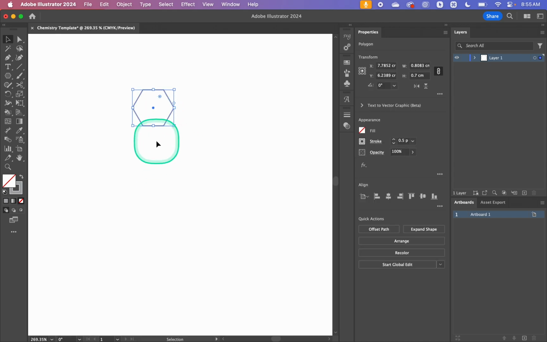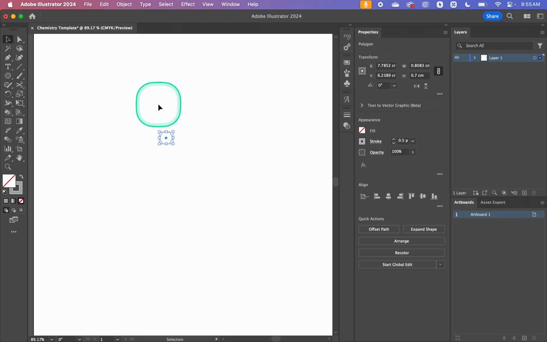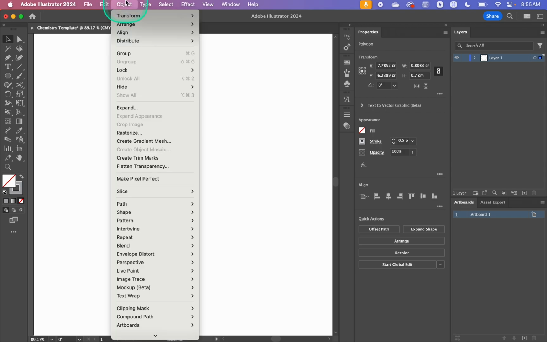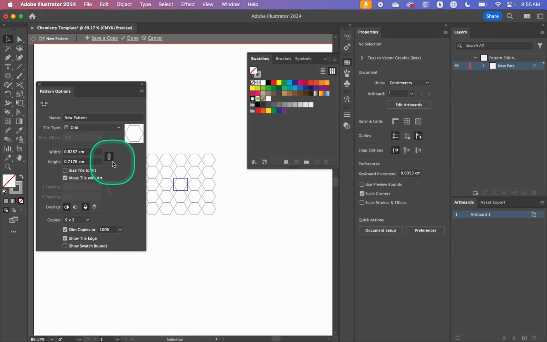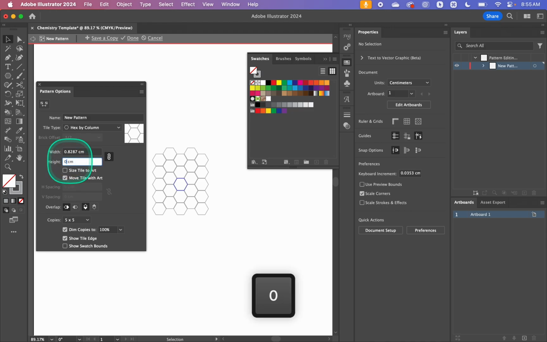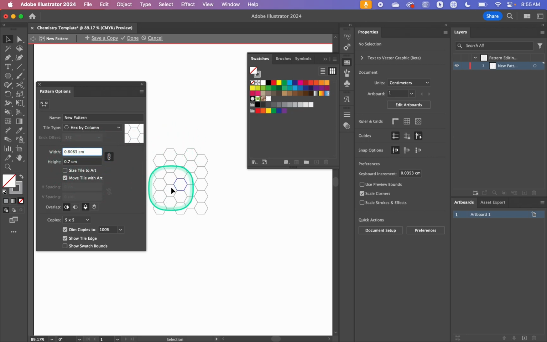So now that we've got our hexagon here, I am going to make a pattern with it. To do that, we go up here to Object, and then Pattern and Make. So tile type, it says grid. I'm just going to do hex by column. For height, I'm going to type in the exact dimensions, so making sure that this is ticked on, 0.7, and now everything is perfectly touching each other.